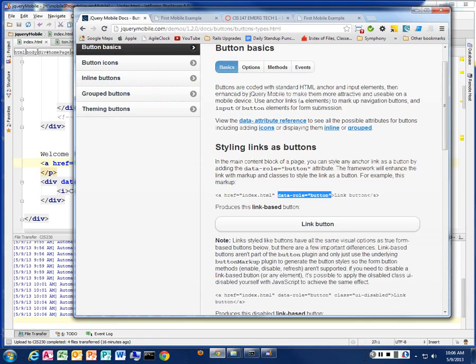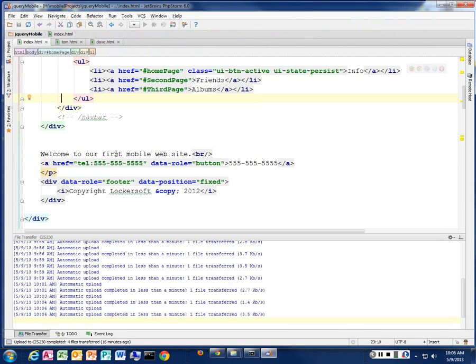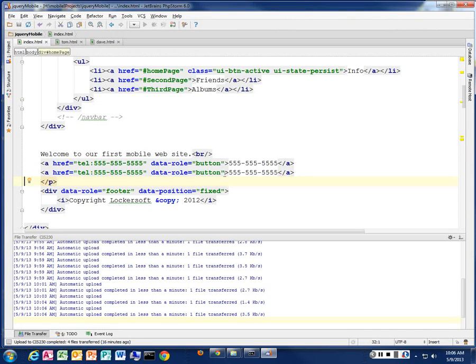So now when I look at it, it's a big old huge honking button, right? But it looks like a button. And you can style the color and all that kind of stuff. So let's look at that on my phone. And instead of the number, let's do another one just so I can show you. I can call this order pizza now.